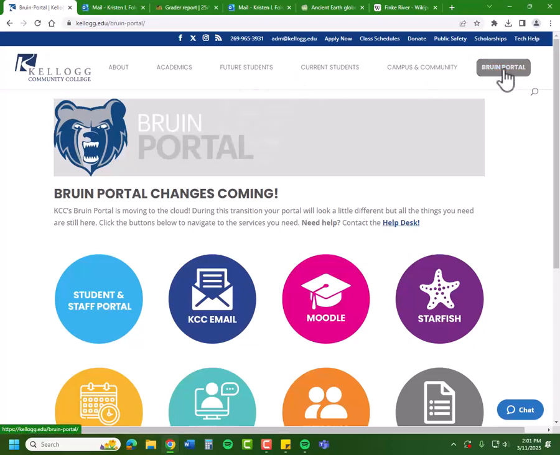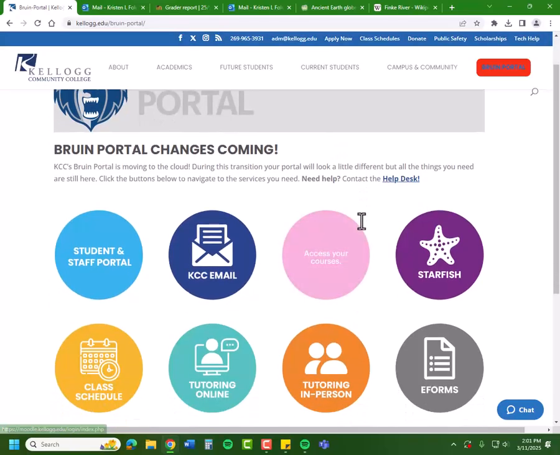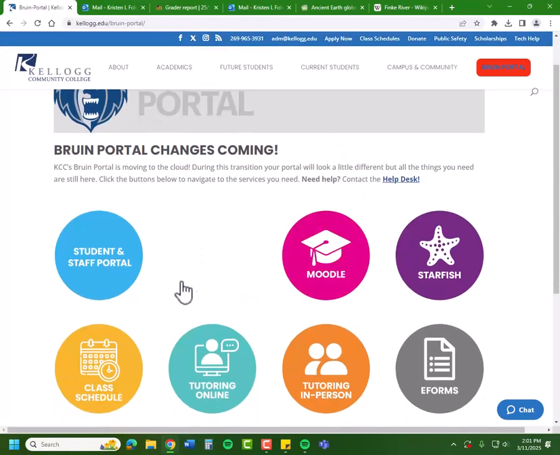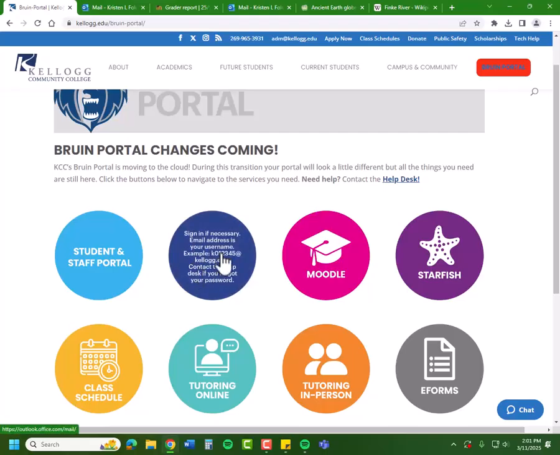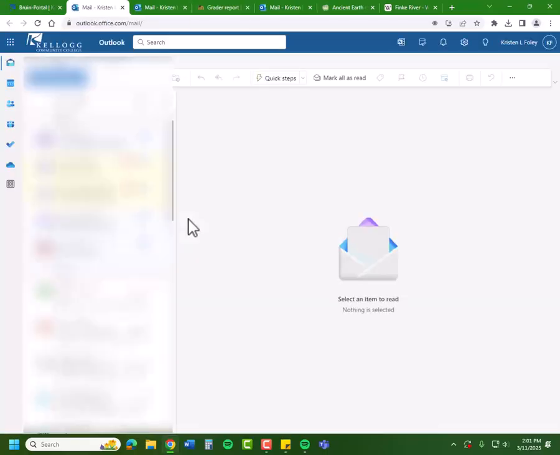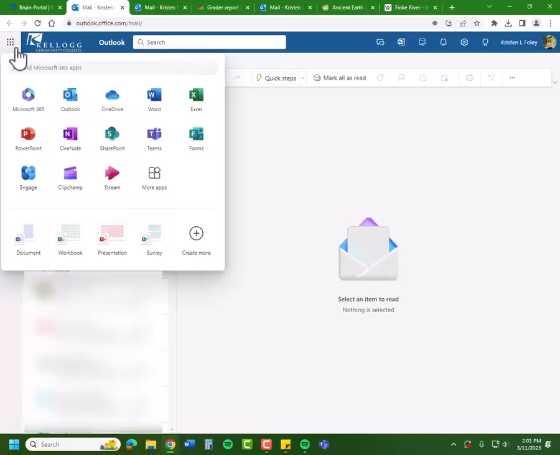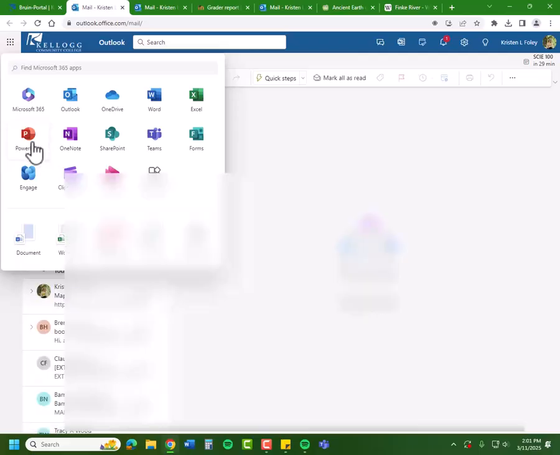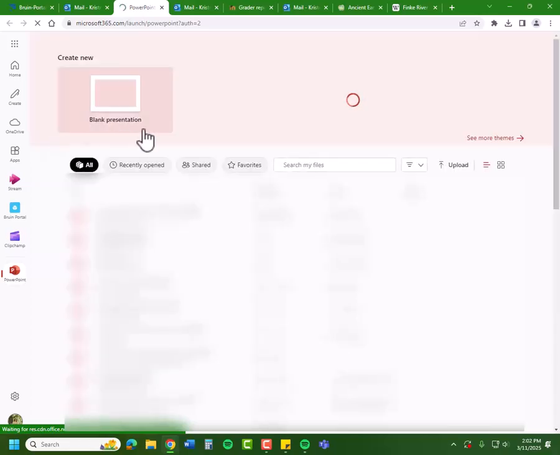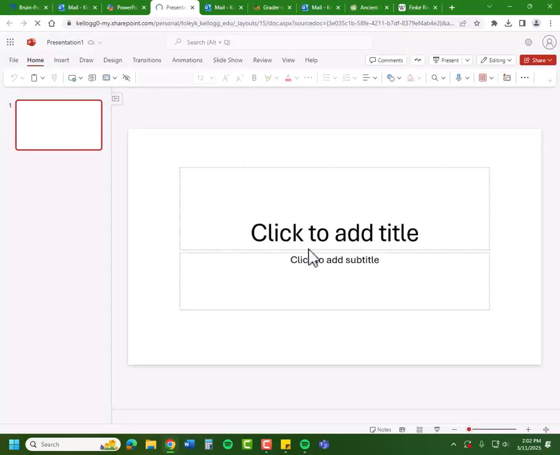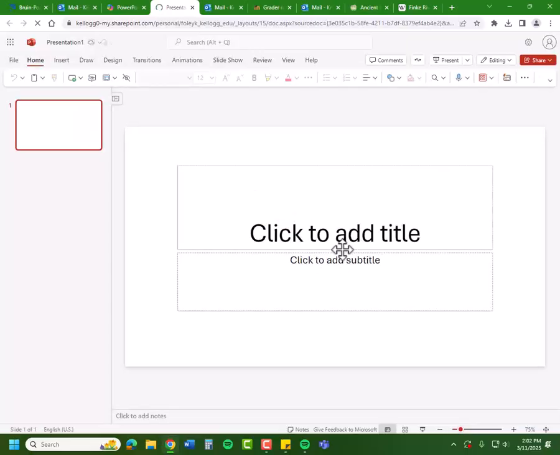So basically you go up to your Bruin Portal here, and what you'll want to do is click the KCC email button. This button will take you to your inbox, but what you are going to look for is the 9 squares up here. This is a bento menu. You'll want to click on that, and then you'll click on PowerPoint down here. And then it will load, and you can click on blank presentation. And it's going to pull up a blank PowerPoint for you to work here.